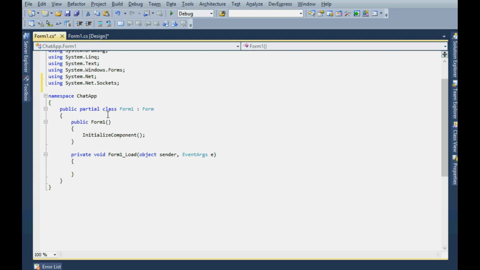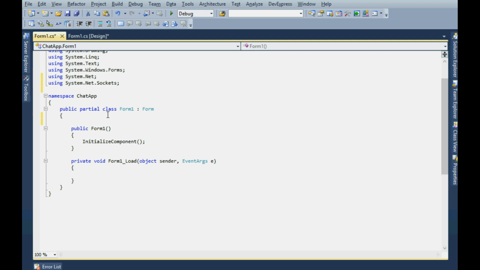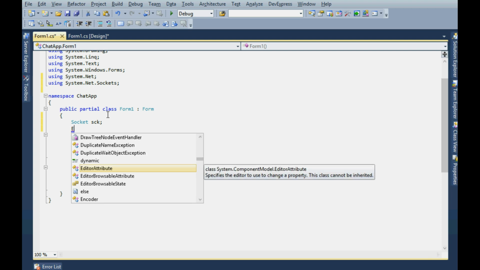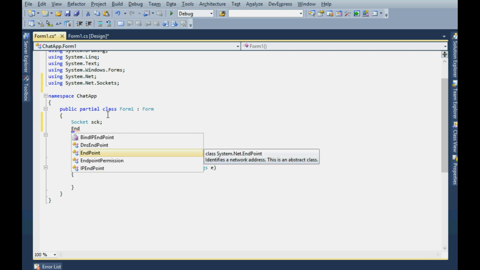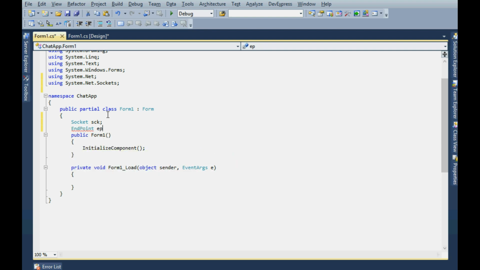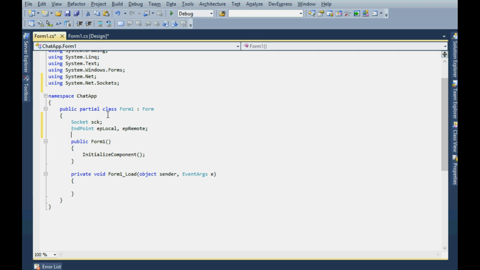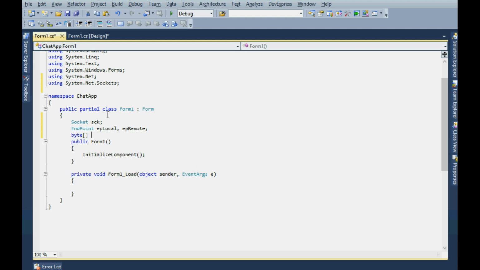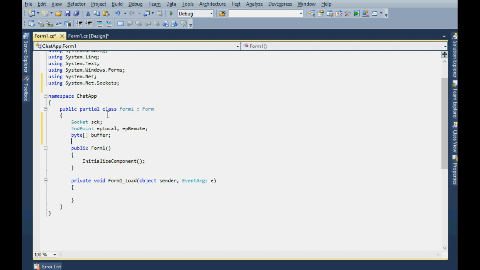We are using sockets and we need some variables. Socket, I'm giving this name ck socket, and I need two endpoints. So EndPoint local, EndPoint remote, and I need a byte array which should be buffer. This will be used for receiving or sending messages.